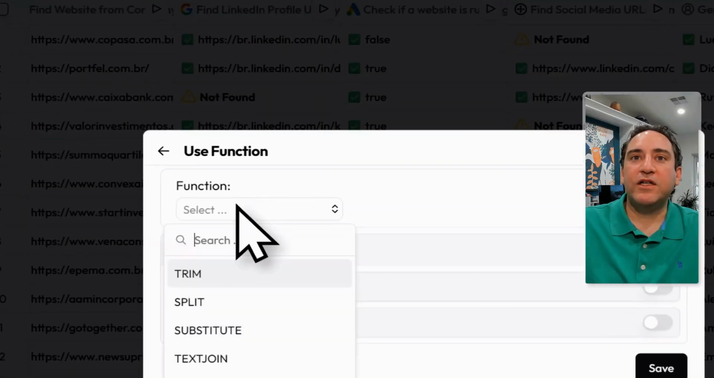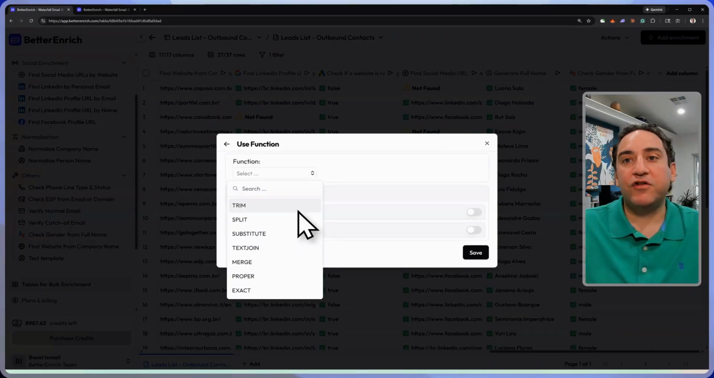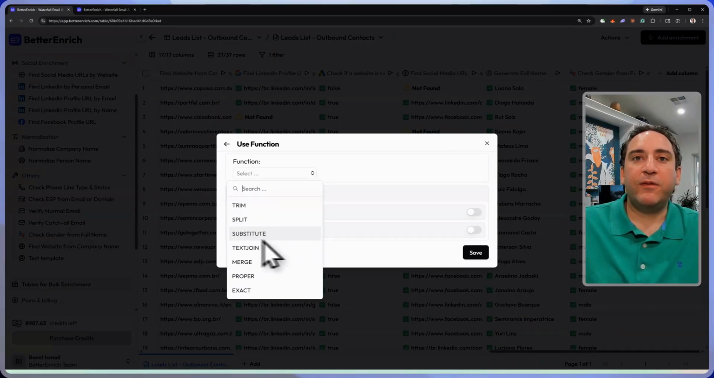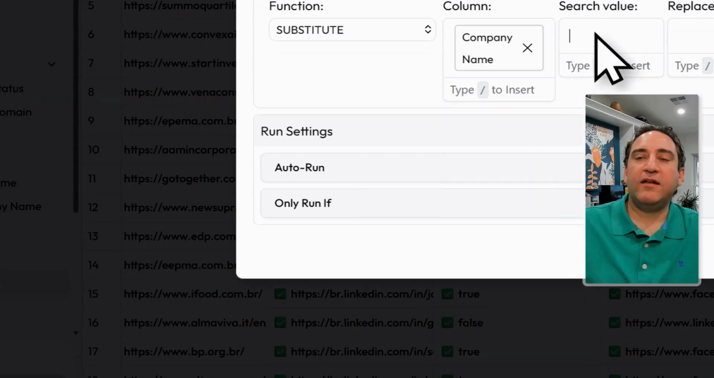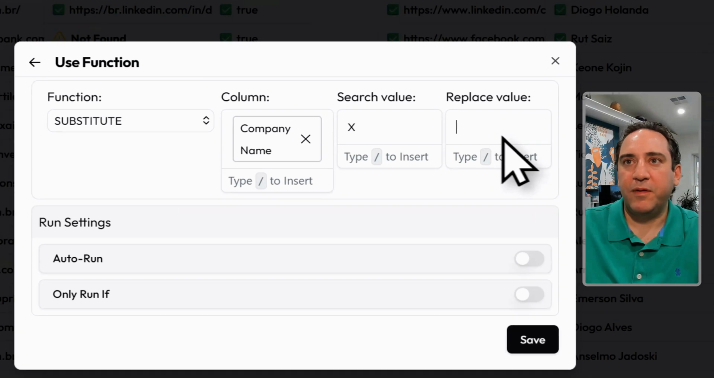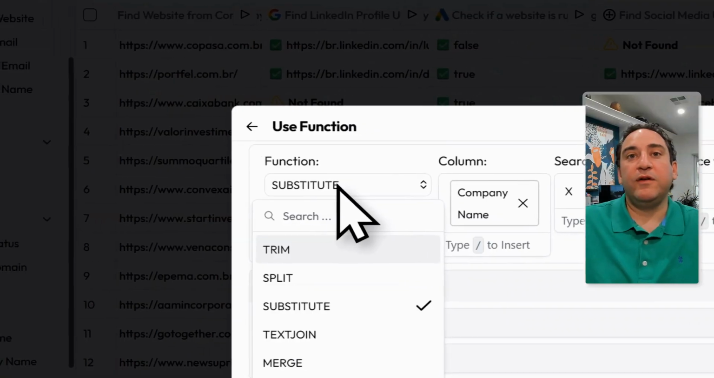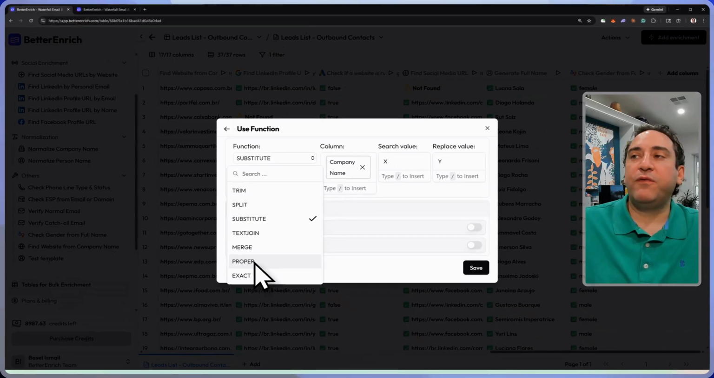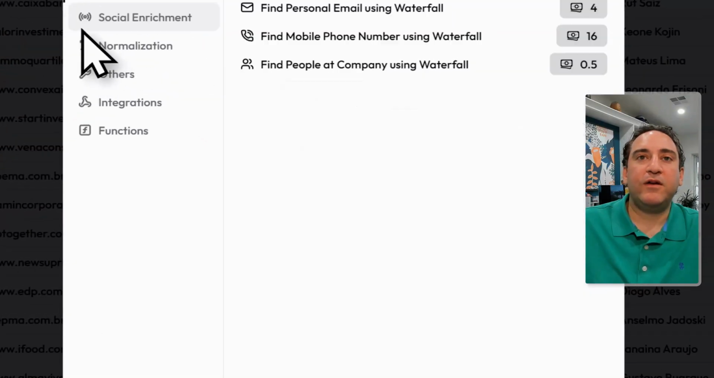And then you can use custom functions as well to say, do you want to trim the data so it's removing any kind of leading or trailing data points? You can substitute data. So you say, in this column of company names, anytime that the value X is there, replace it with Y, right? So this is just one example of one substitute function. You can merge, you can reformat. So proper, for example, will end up capitalizing the first letter of every word. So typically that's used for names, used for company names, etc. And then you can do exact matches. So there's quite a bit you can do with functions.